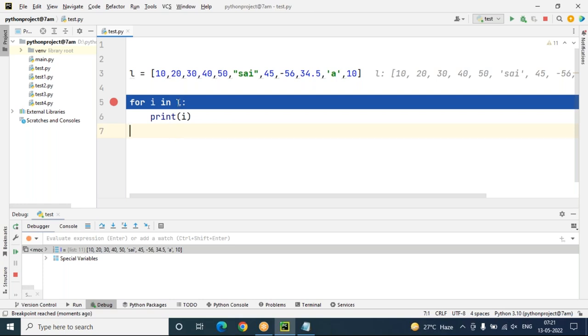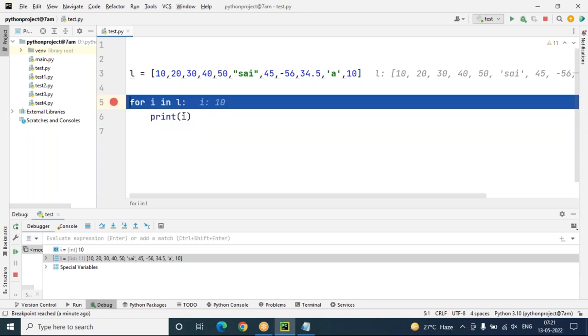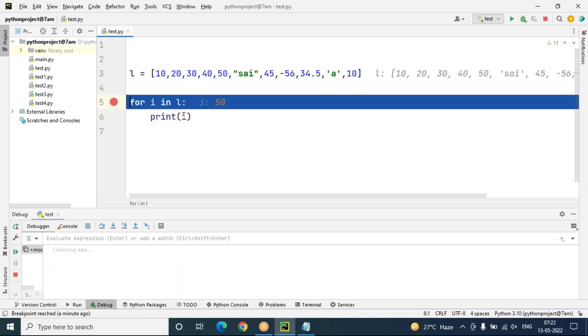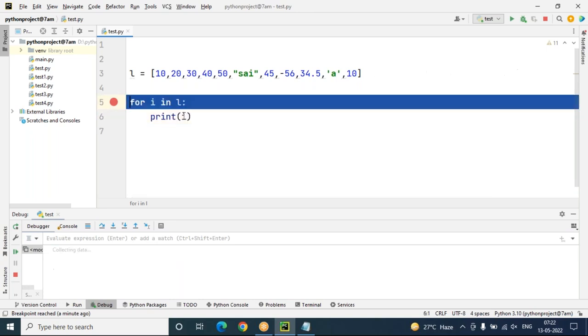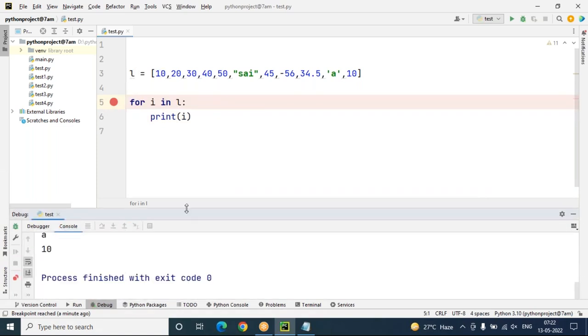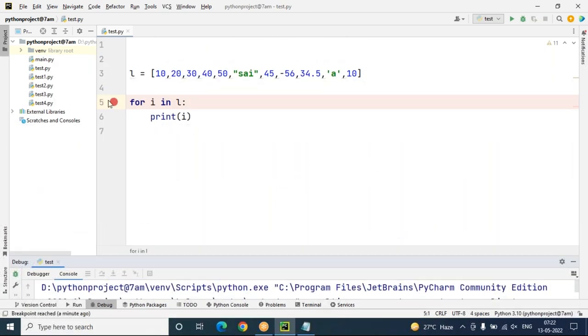So from this 11 items list collection, one by one value we are iterating and storing into the i variable, the loop variable. Function key plus F8, I'm hitting, i value 10, 10 is printing here. Again, function key plus F8, i value next one 20, i value 30, i value 40. I'm hitting function key plus F8, keep on. i value 45, -56, 34.5, 810. That's all. We got the output in the console window, total values have come. Got my point? This is for loop iteration.